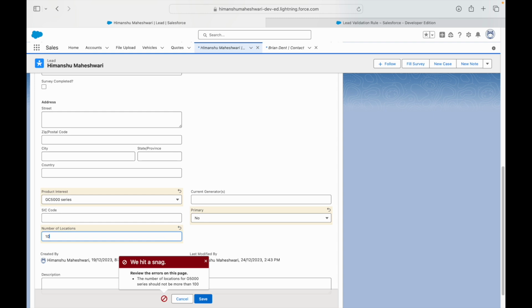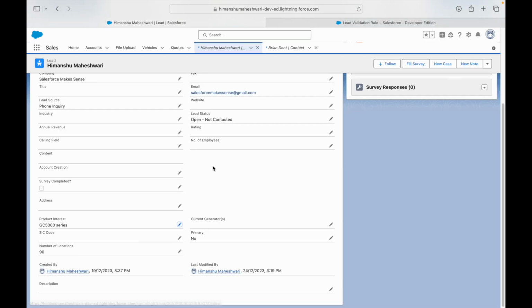Okay, and what if I put something that's less than 100? It should successfully pass. That's the success condition. It works. All right, that's how you put nested conditions.